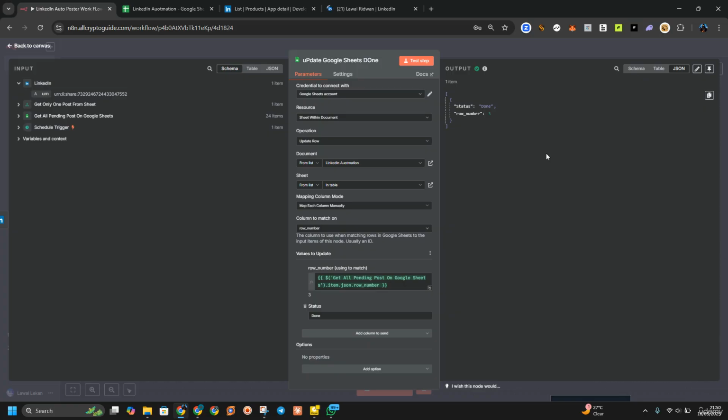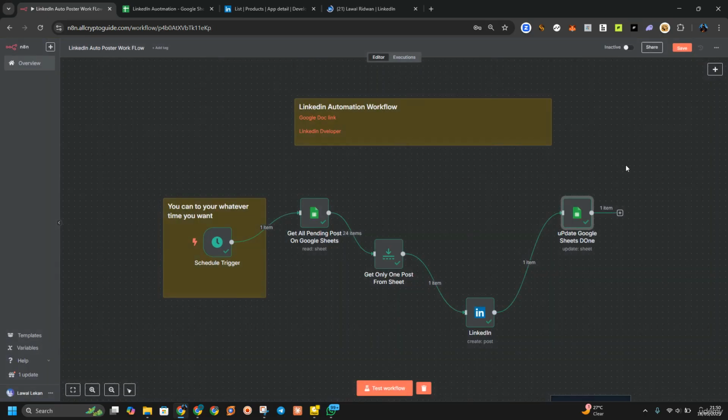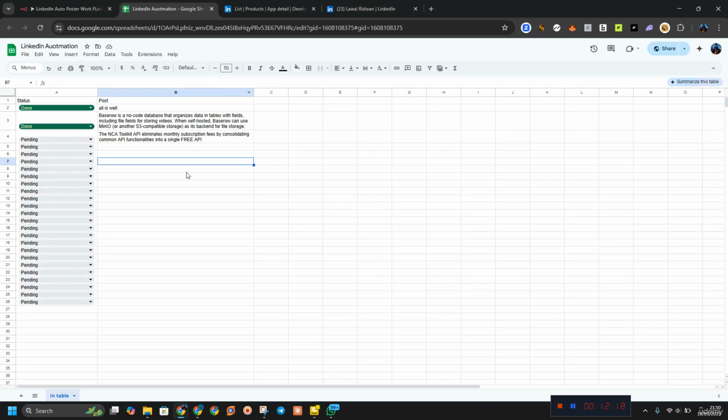Okay, so if you want this thing to be running 24/7, all you just need to do is to click on activate. After you have activated this thing, you won't have any issue again. So this is how the LinkedIn automation works. Instead of paying a high amount of money for this workflow, you can set this and forget it yourself. All you just need to do is go there and load it with your content.